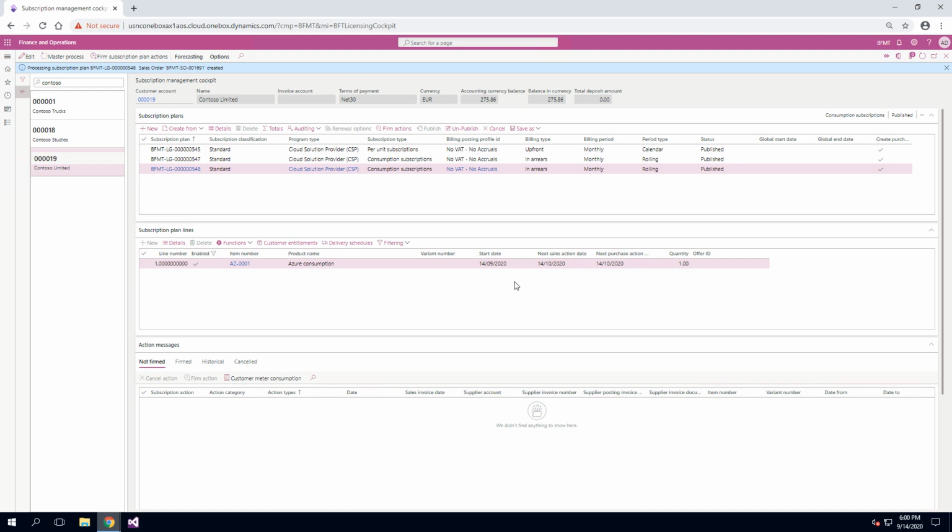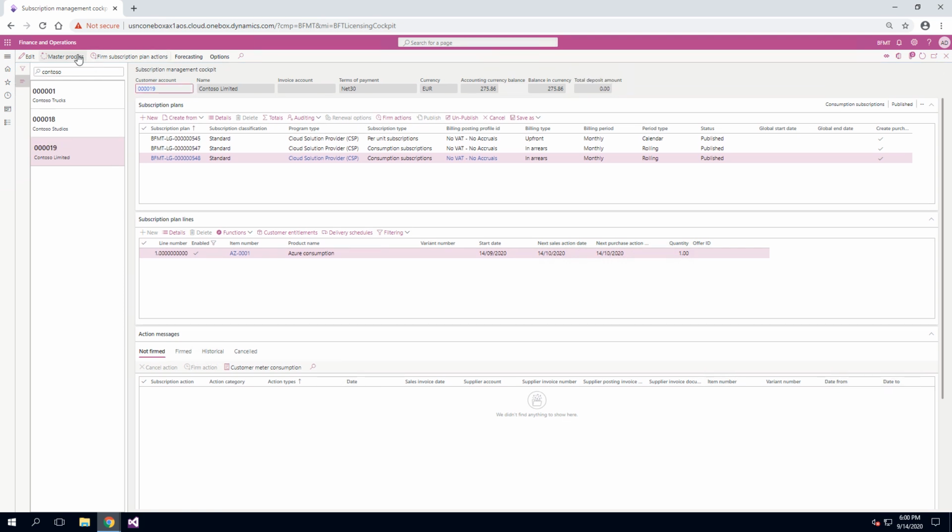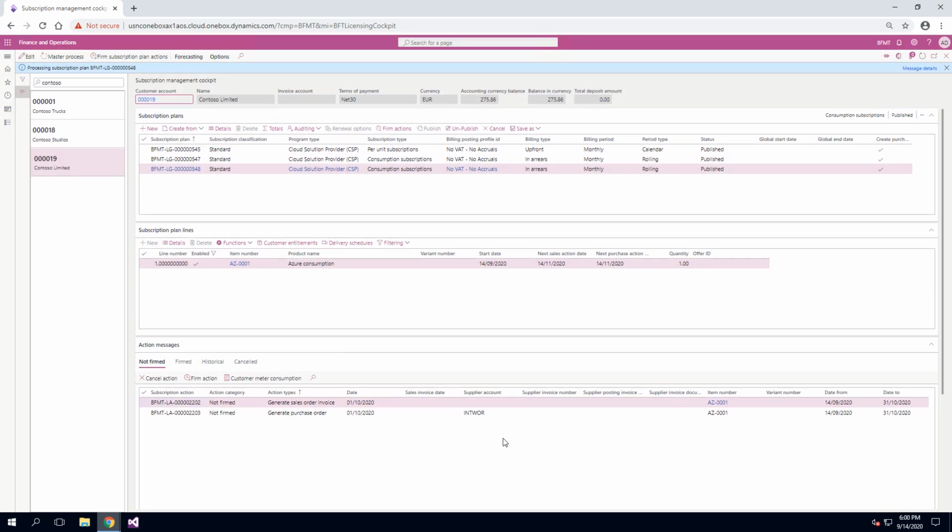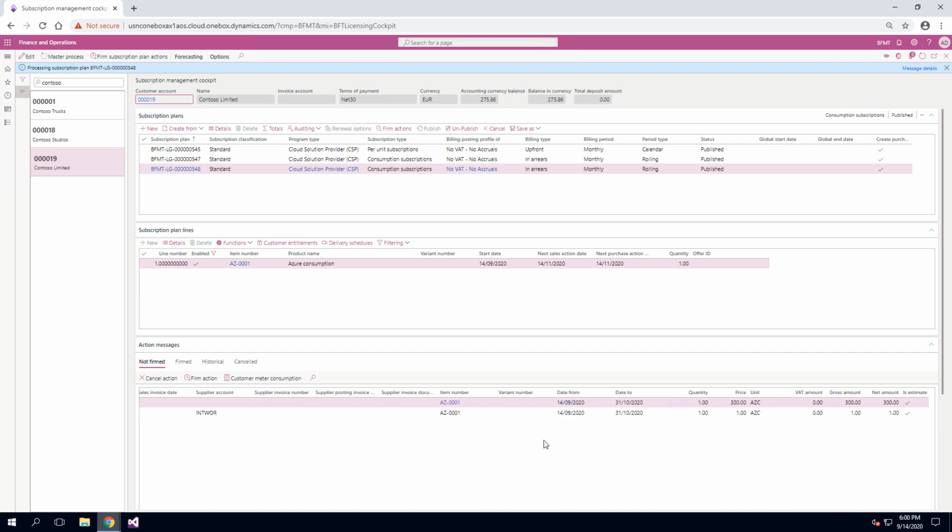Okay, so now my session date is in October. I will just go ahead and run the master process, and now the master process has correctly generated 2 actions, one for sales and one for purchase. However, as you can see, the date from and date to of these actions is for the past billing period. Why? Of course, because we charge, as we said, consumption in arrears, not upfront.